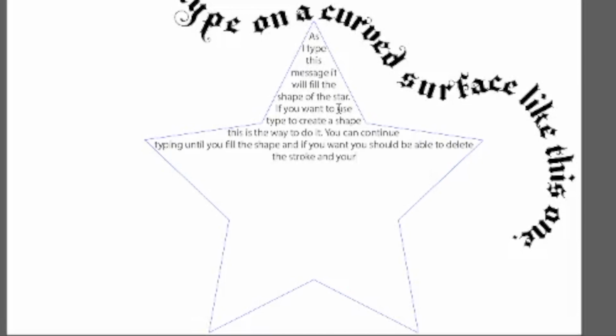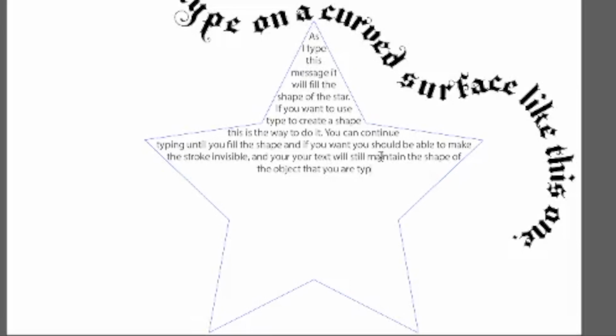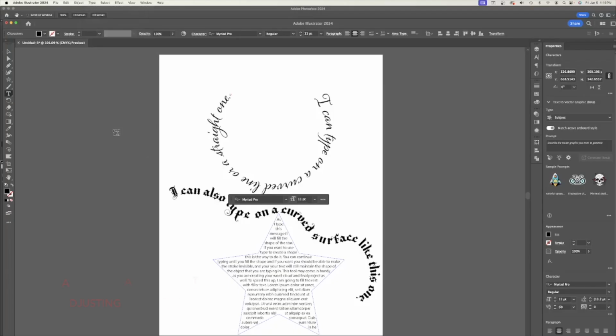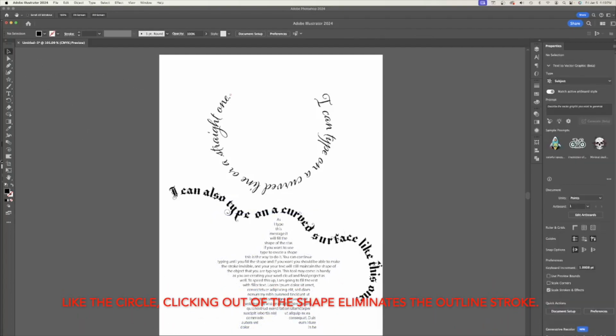And I wanted to point out that very similarly to the Type on a Path tool, when you're typing in a shape, you can see the outer frame as a stroke, but once you're finished typing, that will actually turn into just text and you will not see the shape of the star other than how it contains the text. So I want to remind you how important things like your adjustments, tracking, kerning, all those things will make that shape fill in the best, and then you'll have a complete shape.